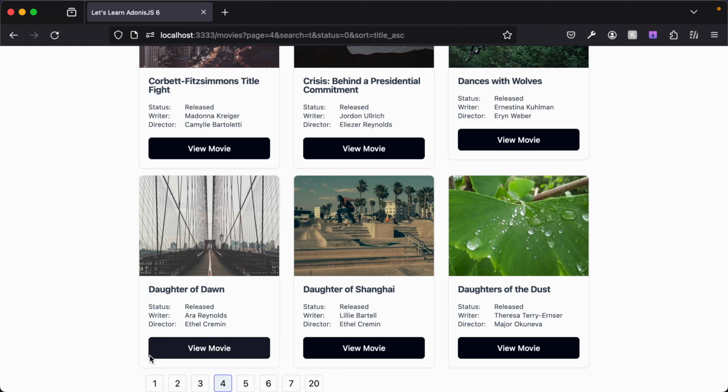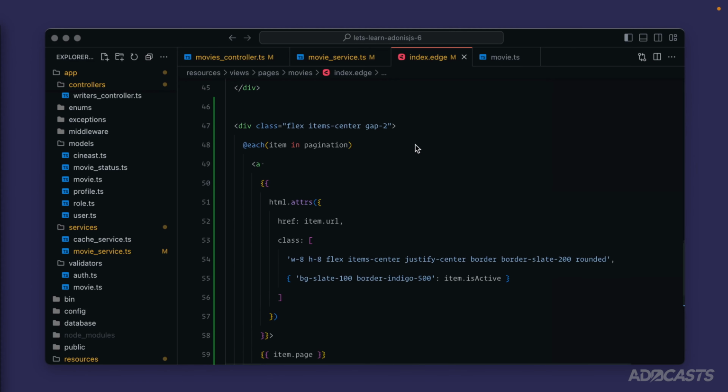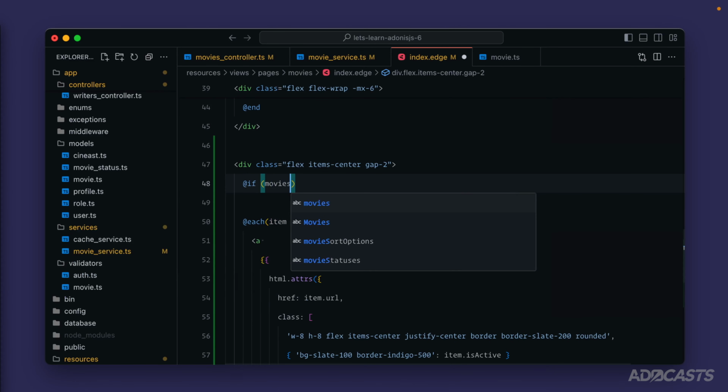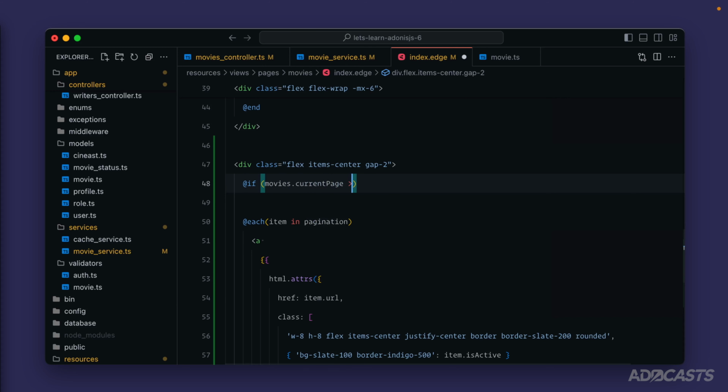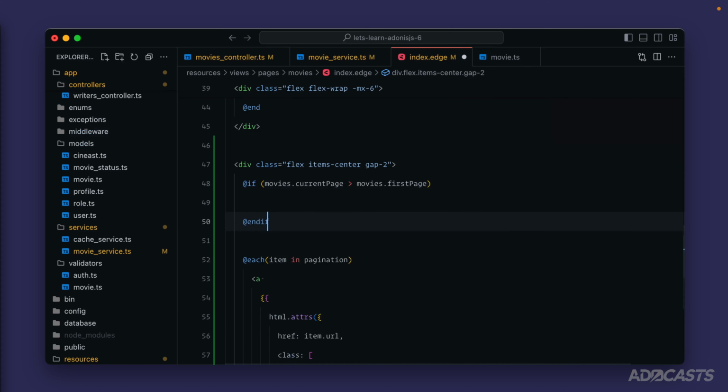Now we are missing a couple of things here with our pagination. We don't have a previous and a next button. So let's go ahead and get that added in. Let's hide our browser away and first take care of our previous. So do if movies.currentPage is greater than our movies.firstPage, which should always be 1.